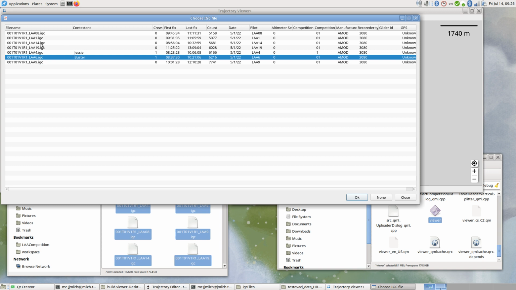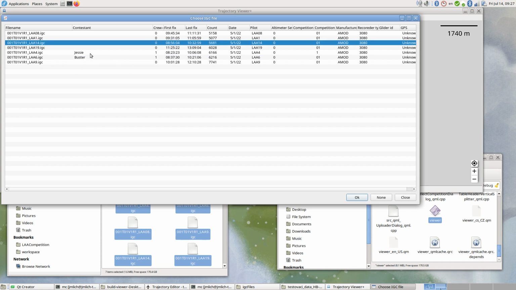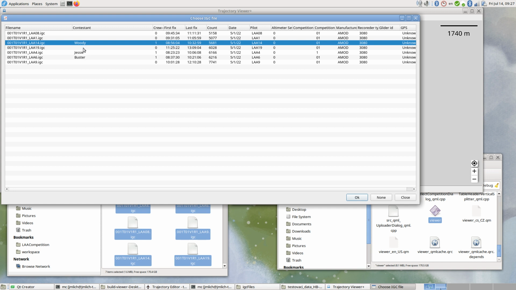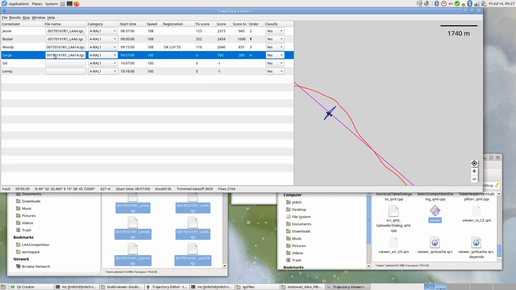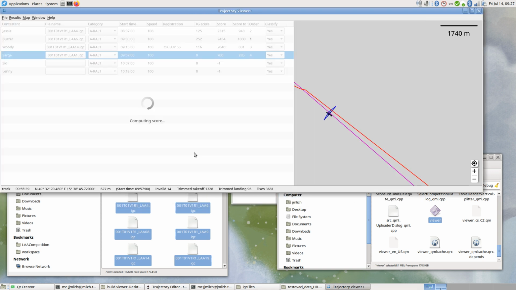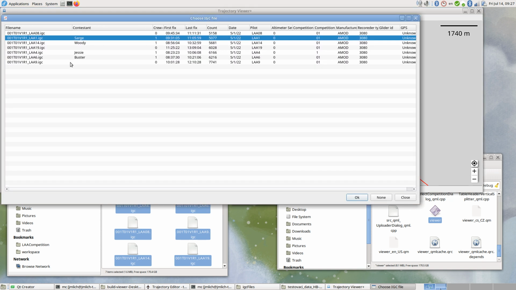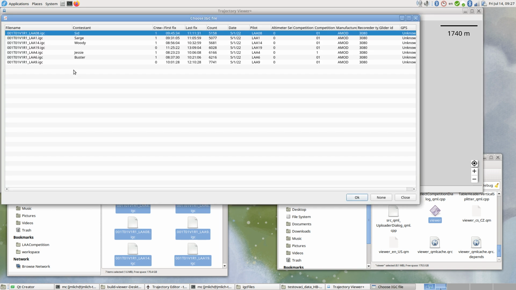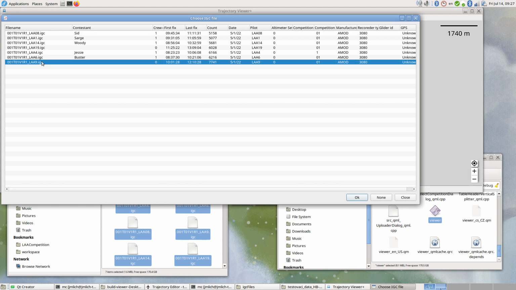Woody had number 14. You can see the contestants which were already assigned in the list. So if you make some mistake and assign log number 14 twice, you can see both names there. Yeah, now I'm looking for the log for Sarge, which was number 1, the log for Sit, which was number 8, and the log for Lenny, which was this one.